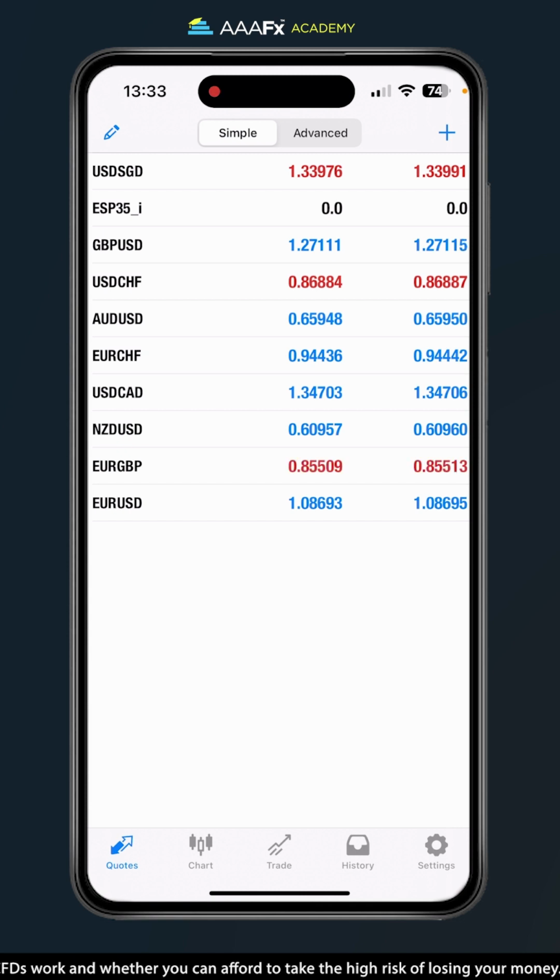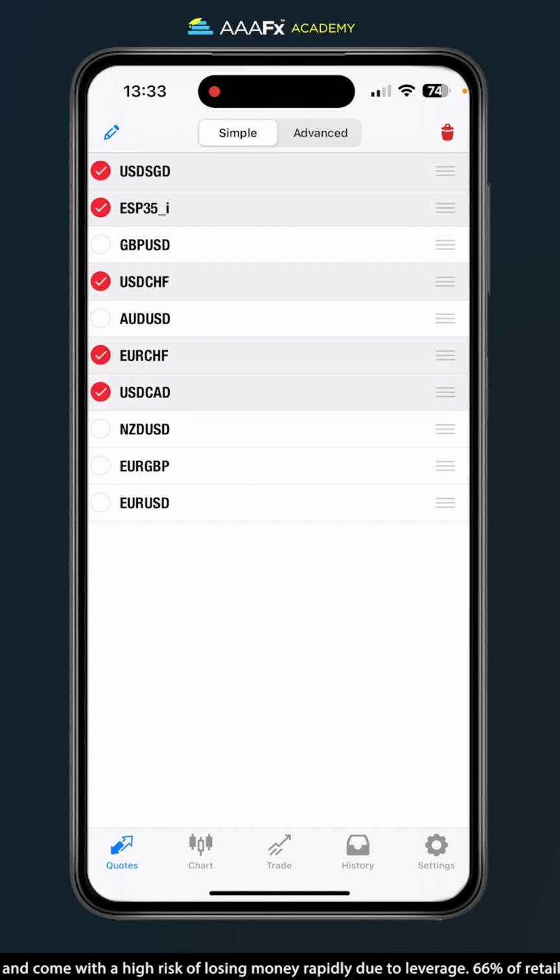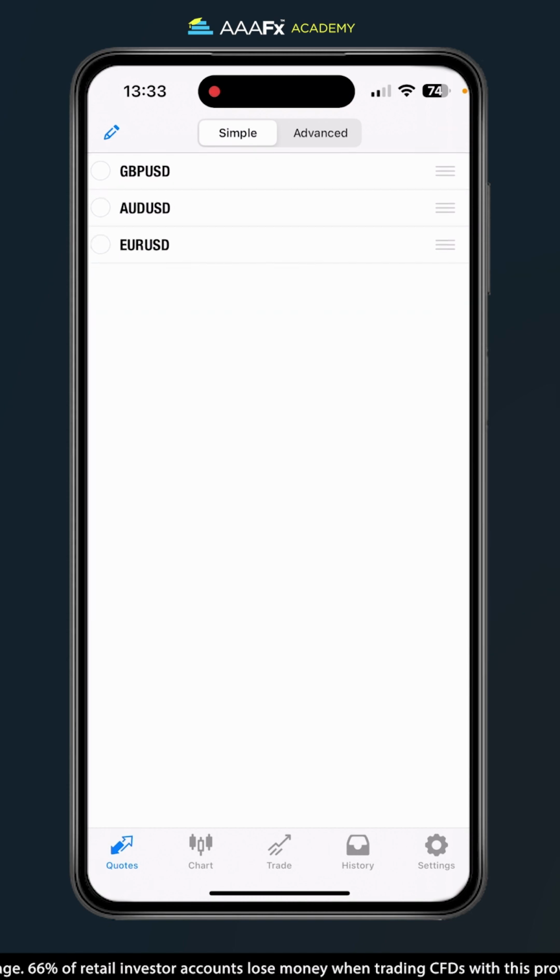When I click done, it is now there at the bottom. If I ever want to edit this list, I can click the little pen icon on the top left hand corner and click on the ones I don't want. Actually, I like that one. I'm going to get rid of all these and then click the delete button in the top right hand corner. Click the pen again to get out of editing mode.